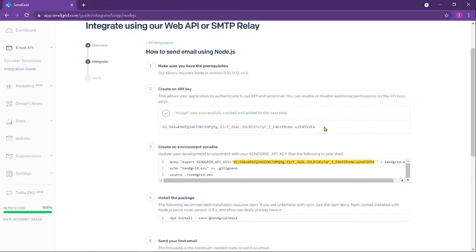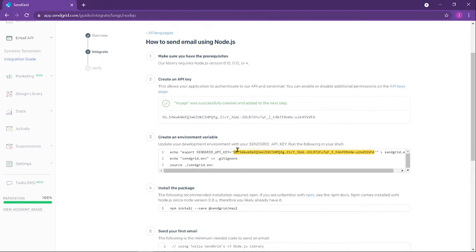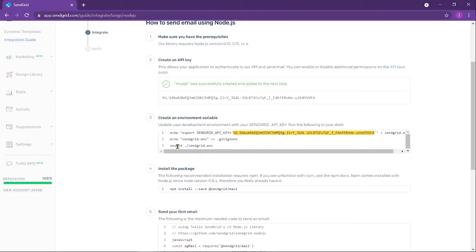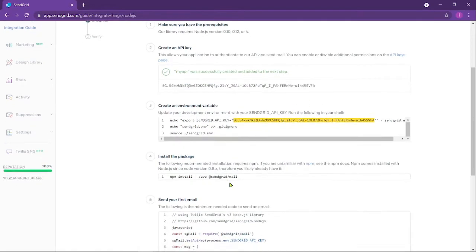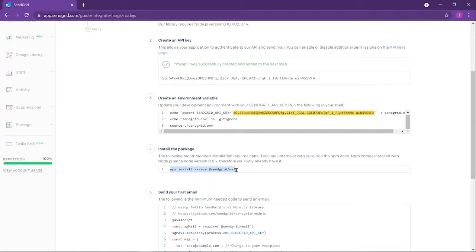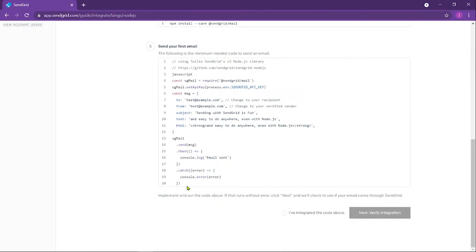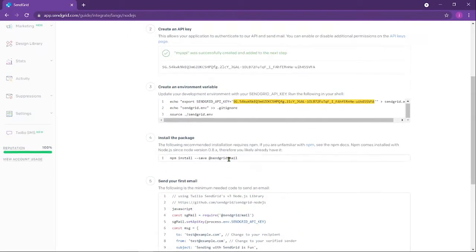Okay, then please don't use this. I'm going to delete this account and the whole project after this video. So let's actually store this somewhere. I will just copy it to my clipboard. Then it's telling us to install @sendgrid/mail, and it has some sample code that shows how to integrate.